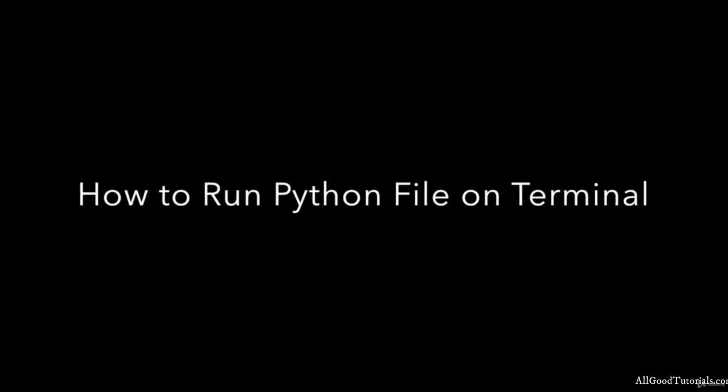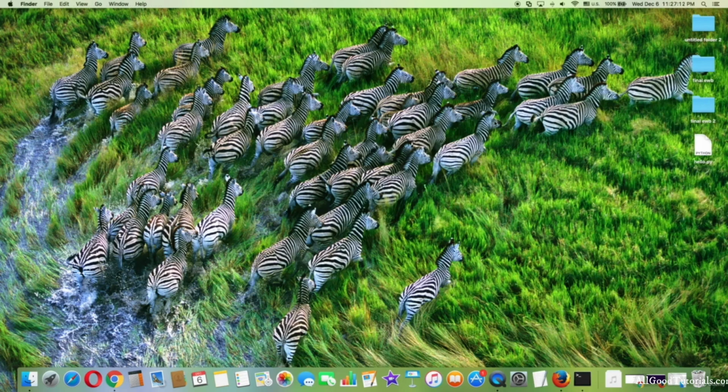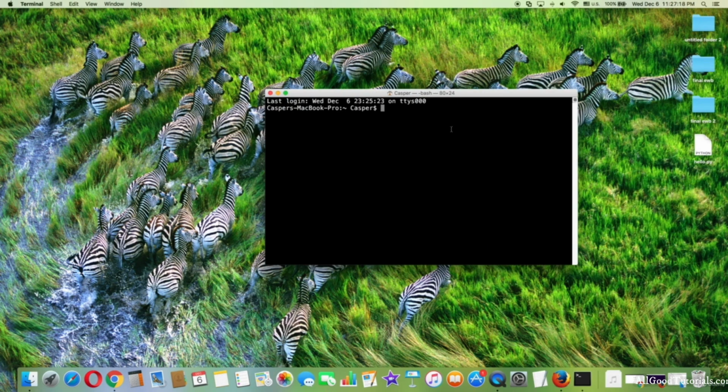How to run a Python file on the terminal. To run our Python program file, we first go to the terminal and type ls, which means list all the folders in your computer. And then type cd, which means change directory, and put desktop if your Python file is on the desktop, and press enter.